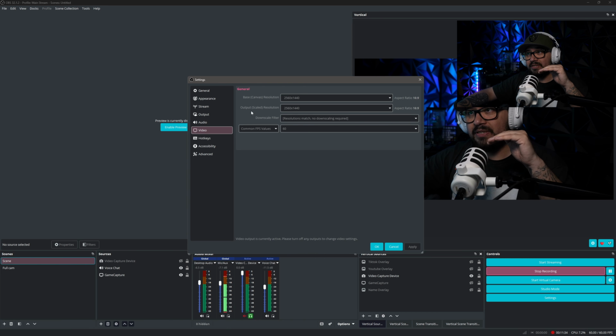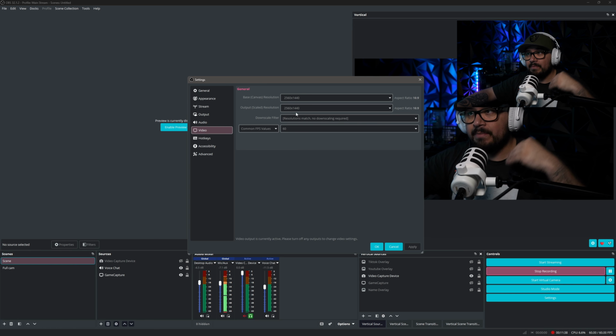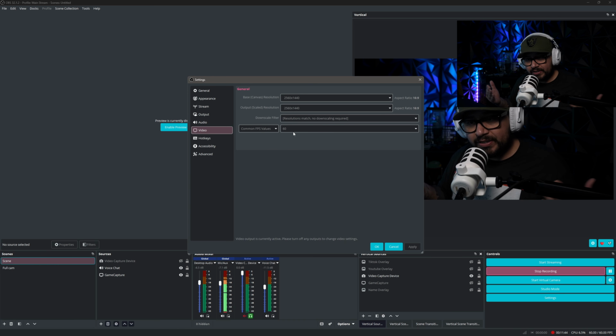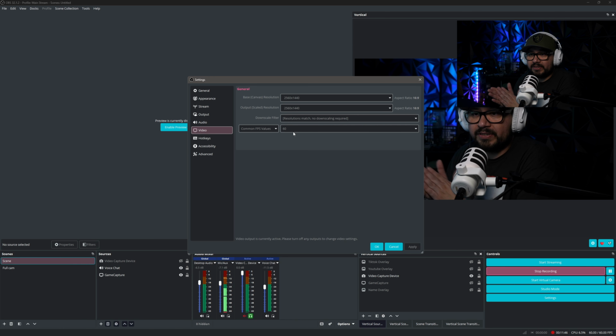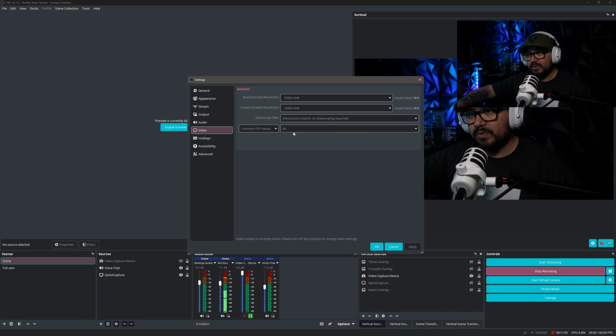This right here, output resolution, is what you're going to be recording in, okay? Just keep that in mind. You always want to leave it at 60 FPS, common FPS values, 60 FPS. That's the smoothest. If you're going to upload to YouTube, it's the smoothest way to record, and put it into your editing software and go ahead and work with it like that.